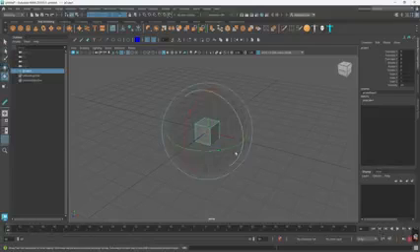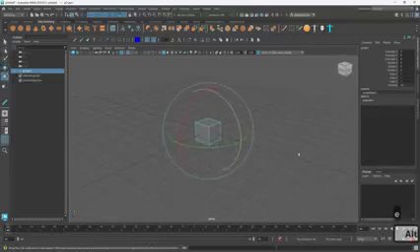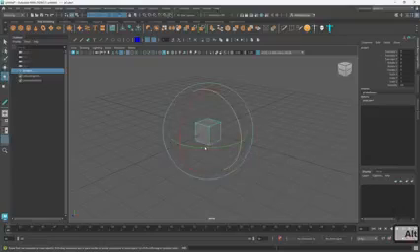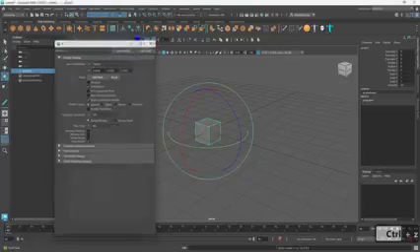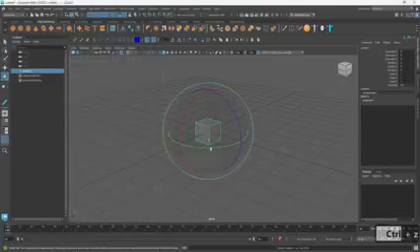Now, if we jump to the letter E, we're going to go into the rotation tool, which allows us, as the name implies, to rotate the object, as you can see right here. I'm just going to reset this real quick. There we go. I'll explain that in just a second.